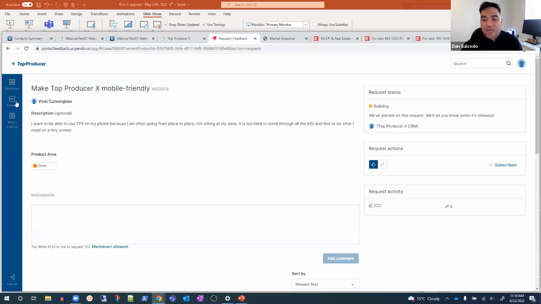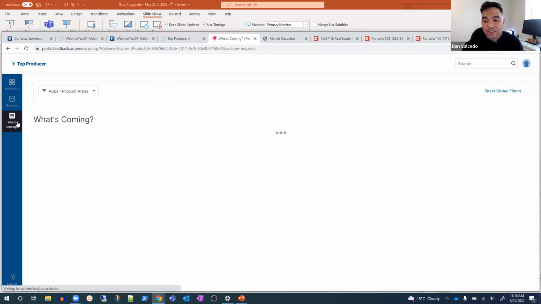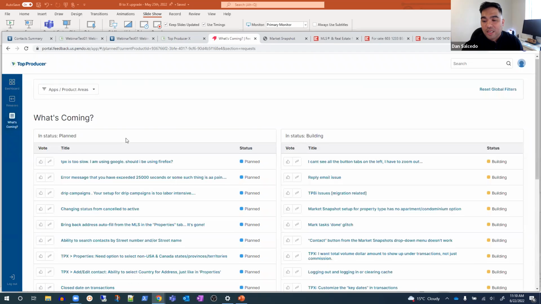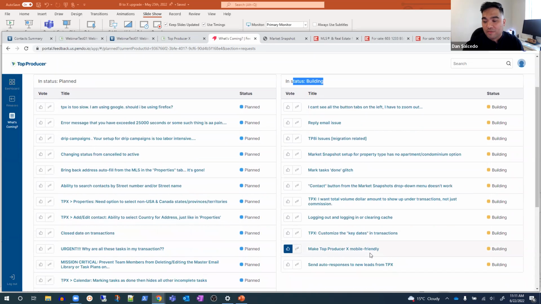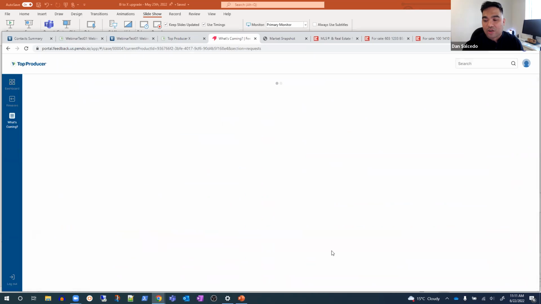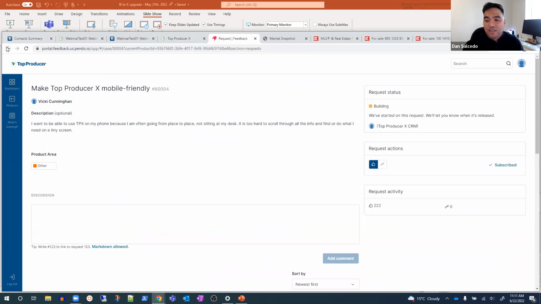And in the same feedback portal, you can see that there's a section called What's Coming. From here, you can see basically our roadmap for the product. So we're very transparent in showing you guys what we want to work on next. These are our planned updates in the future, and these are what we're currently actively building right now. One of them we're actively building right now is making Top Producer X mobile friendly.